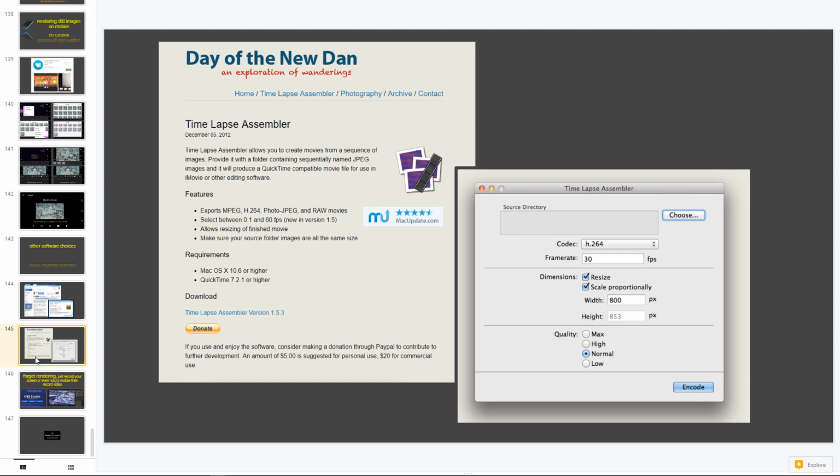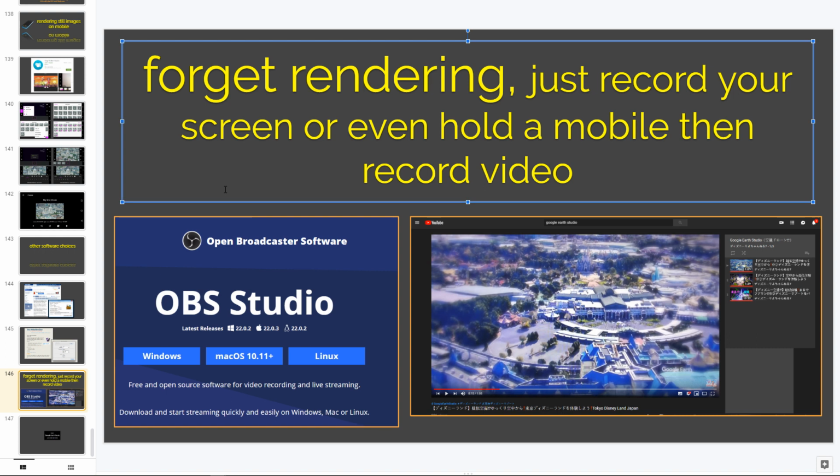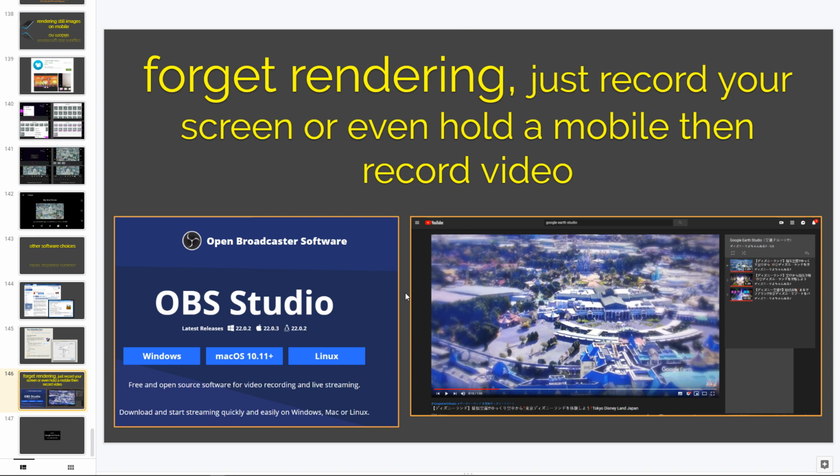Moving along again. I've seen examples, and I've tried these myself, where you can actually forget rendering altogether, providing your laptop or your desktop has a CPU that is strong enough, and you could actually just record your screen as you play back the Google Earth Studio Chrome window. Limited success, but it kind of works. If you didn't want to do anything with rendering whatsoever, why not have a go?